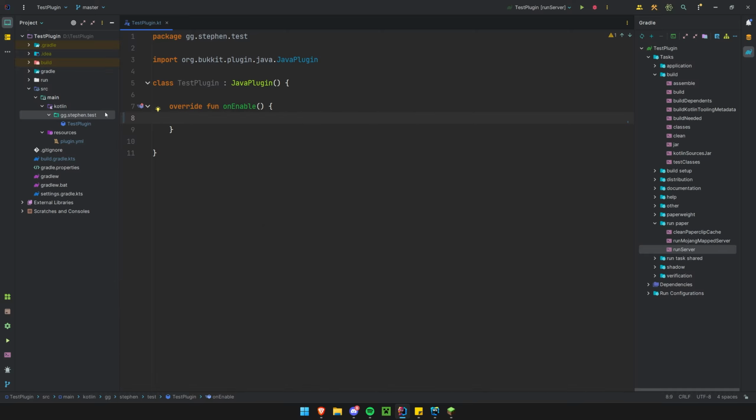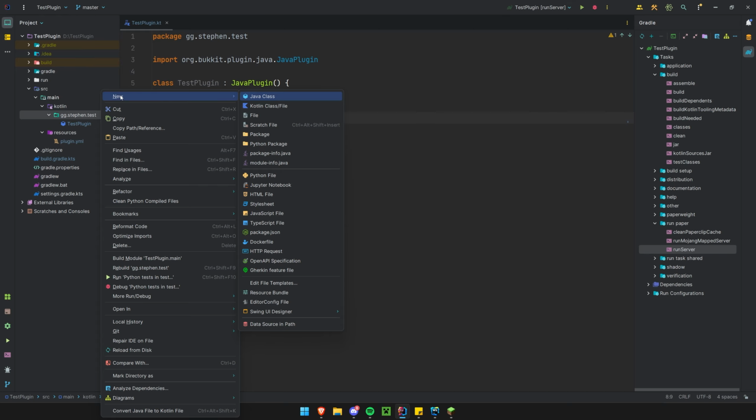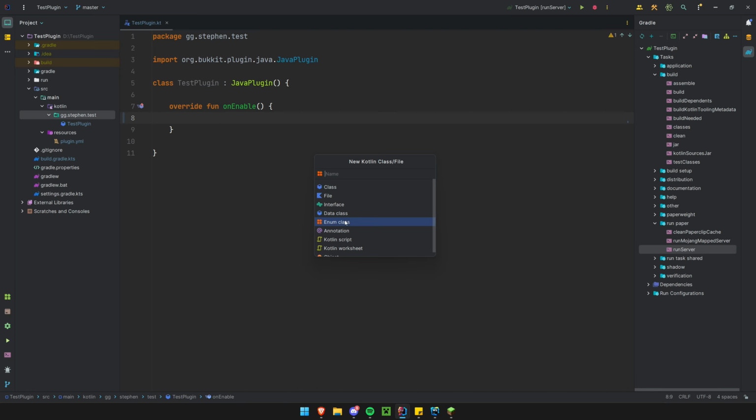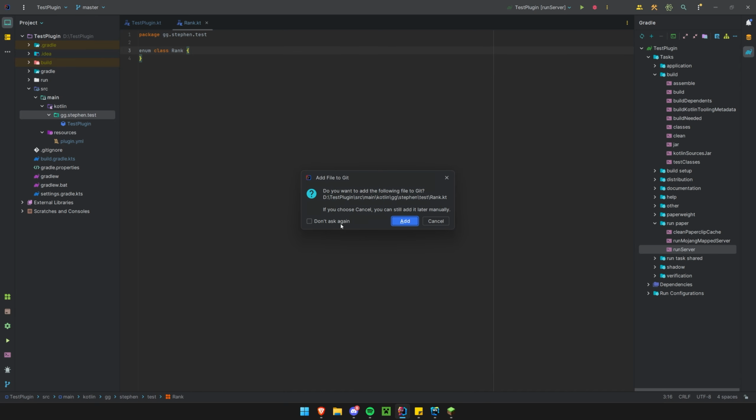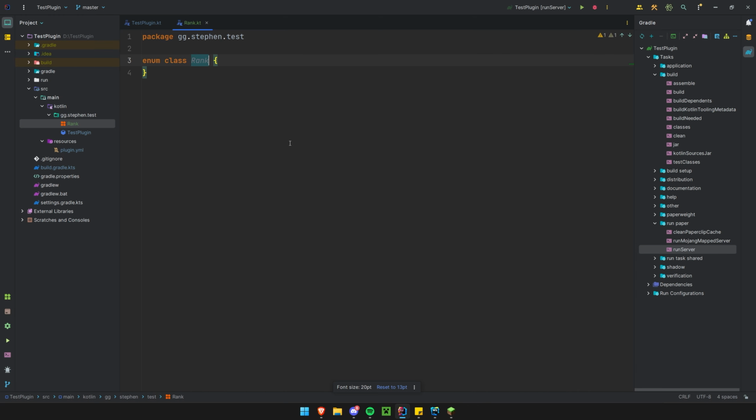And so the best way for that is to have a list of constants, and an enum is just a list of constants. So we'll create a new Kotlin class file and we'll choose enum class. And then I'll just call this Rank. Now obviously, here's where you can get a bit creative if you want to have loads of different types. Different colors, have a lot of fun, absolutely feel free.